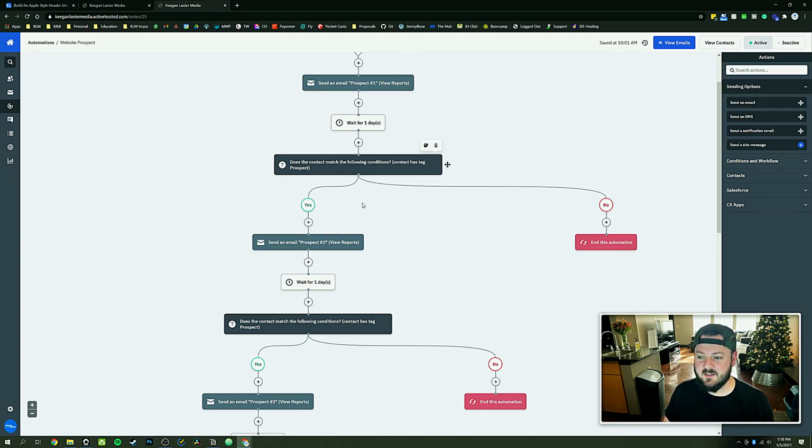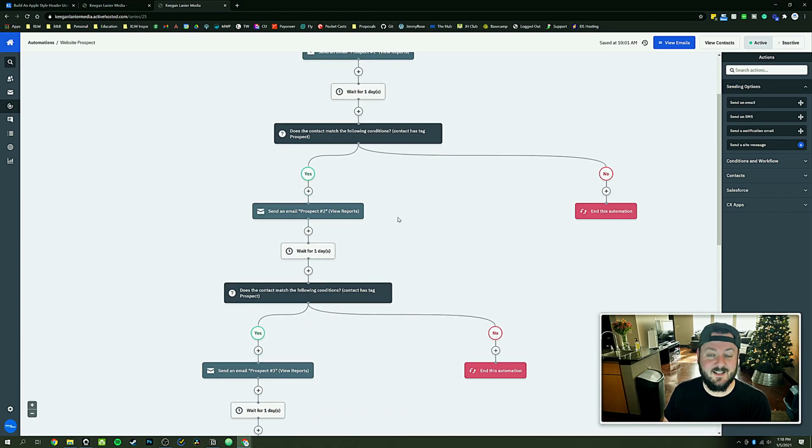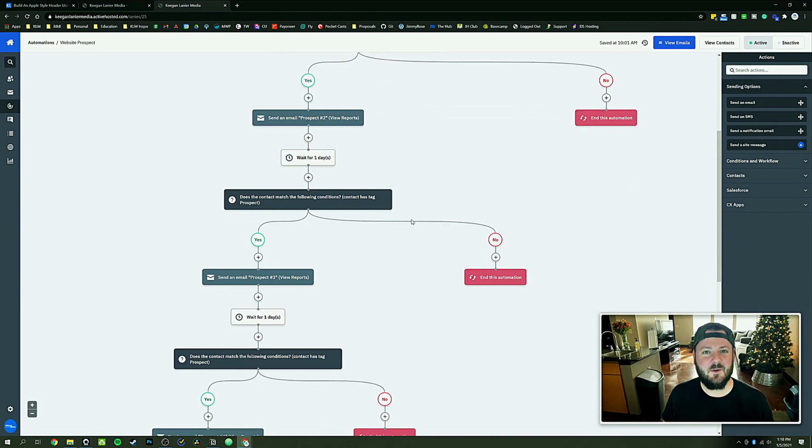But do they match, does a contact have prospect in their tag? Still struggling with words. Stick with me, guys. We'll send out the second email. The second email is 4 important things you must include in the homepage.